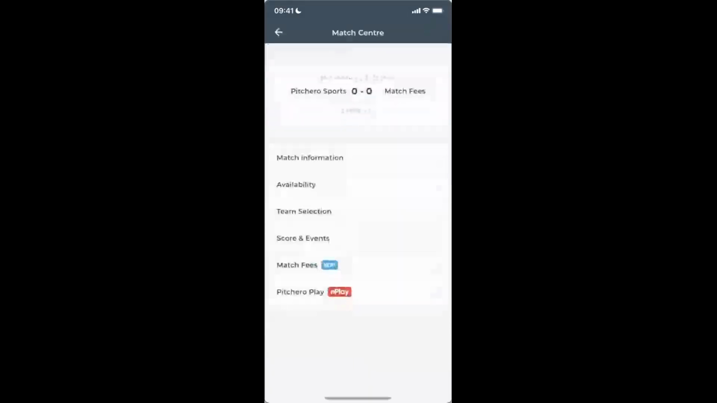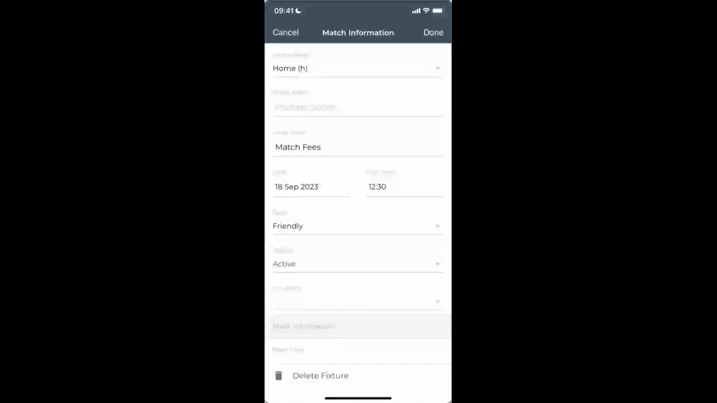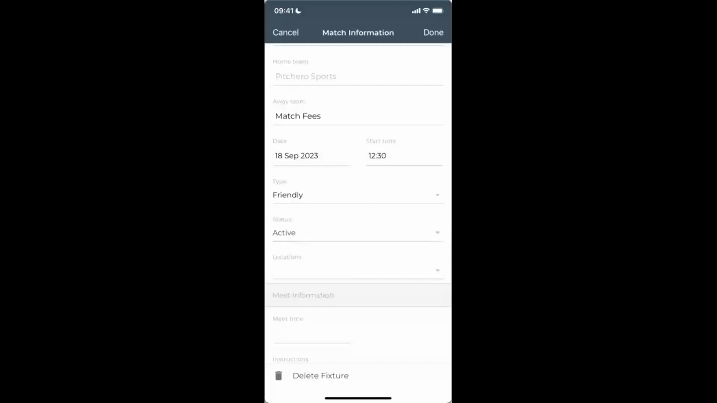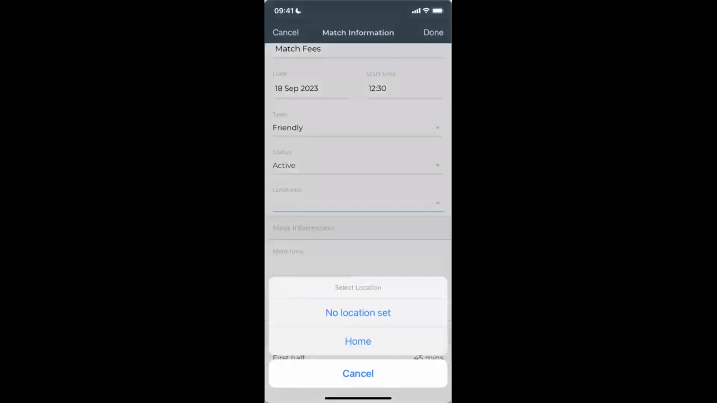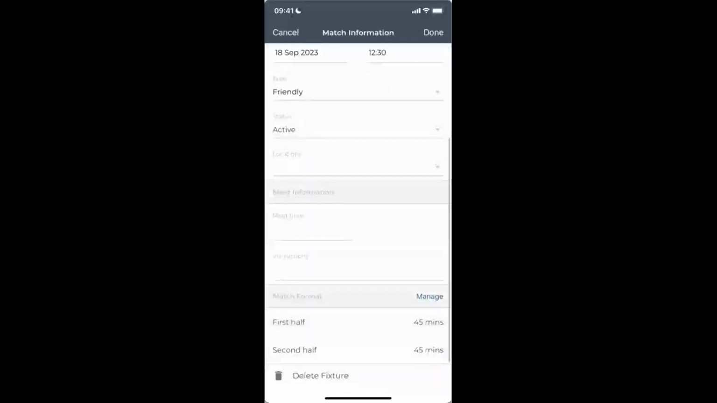So if we go into the match fees fixture, you've then got your match center. So we've got match information here, which obviously you can then edit. You can change the status of it if it's postponed due to waterlogged pitch, something like that. Then obviously there's locations as well. So if you guys have added those locations in, you can choose your location, meet times, instructions, all that good stuff. You can actually change the match format as well if you want to within there.